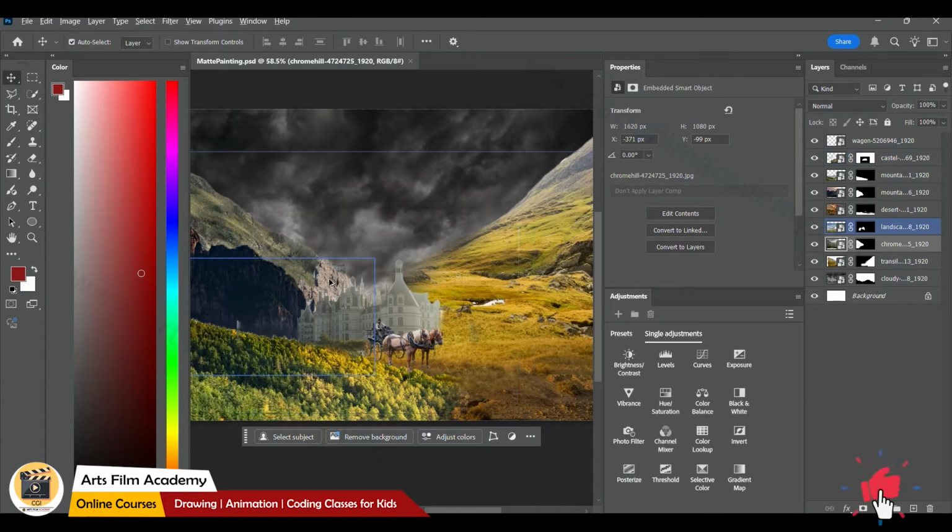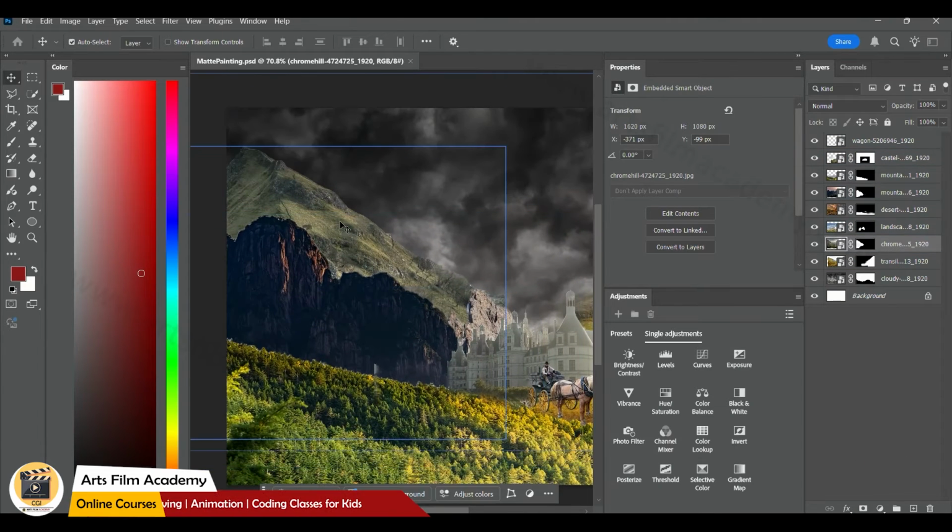Hello, welcome back to our matte painting tutorial. So in this video we're going to see how to do the color correction. Okay, so let's start the video.